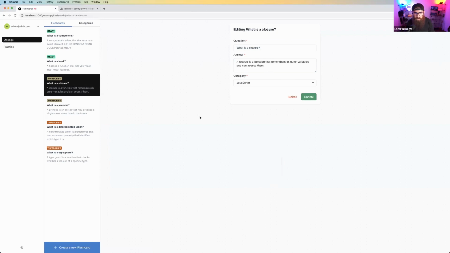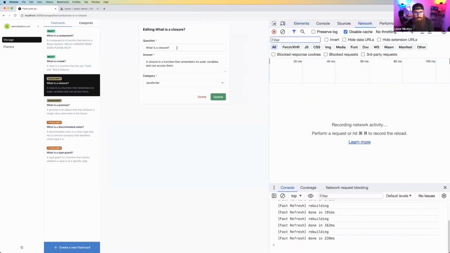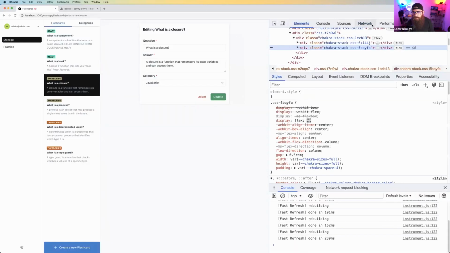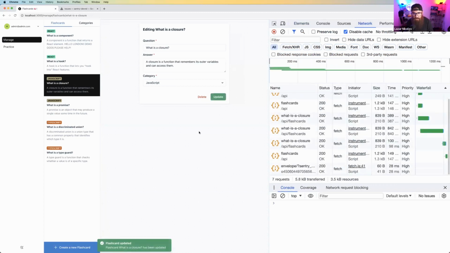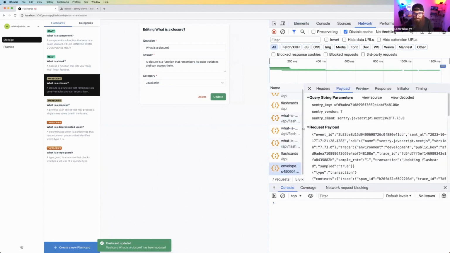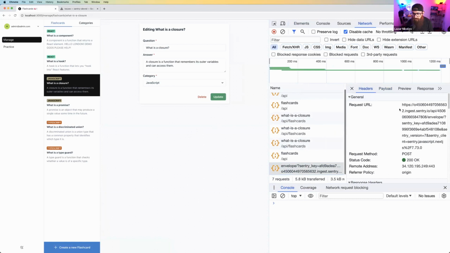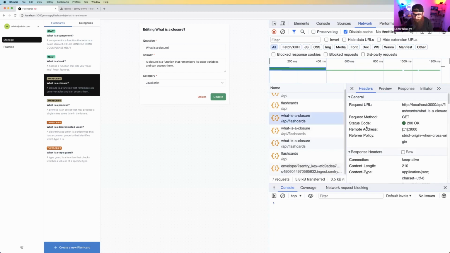And just to see what happens, I don't need to update anything. I'm just going to throw in the update. And then we can see an envelope request that sends something to Sentry. Okay, these are all the things, basically all the trace and the span and everything. But if we go back to the update, we just find it, there we go.